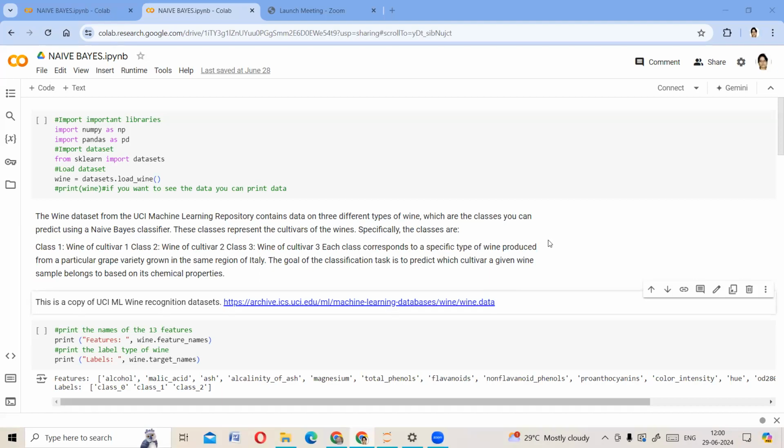Good morning, students. In today's class, we are going to discuss the Naive Bayes classifier implementation. So we are going to implement a classifier, and we are trying to classify the data using the Naive Bayes classifier. Here we are using a data set called the wine recognition data set, which we have taken from the UCI machine learning repository.